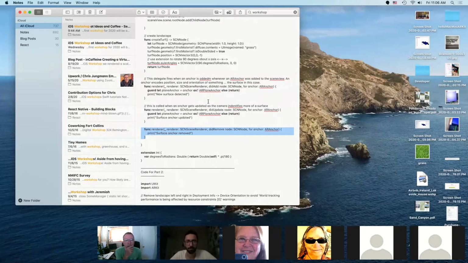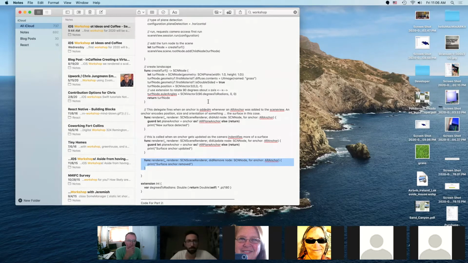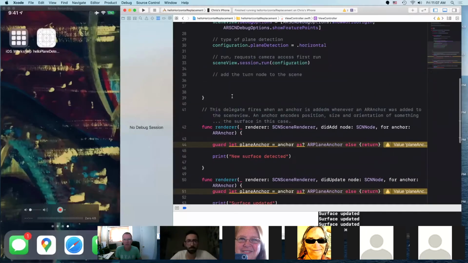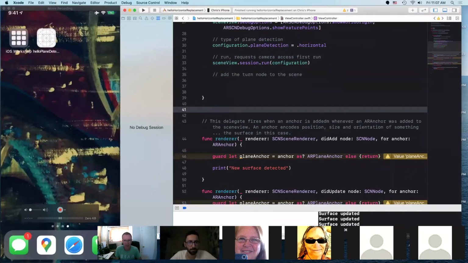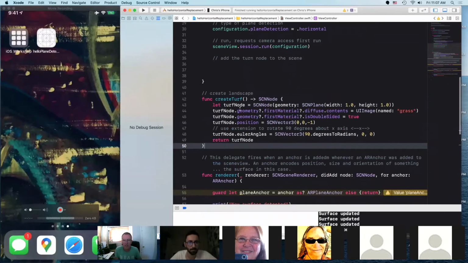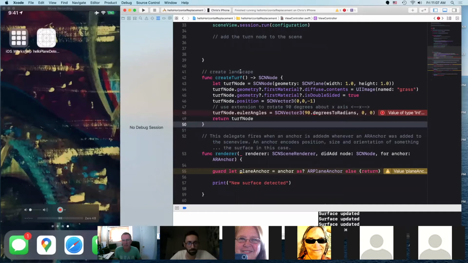So here's the function. We're going to add a function to create that returns a node right here. Let me just copy that over into Xcode and we'll go over it. I'm going to add that in here. So this creates the landscape. And by the way, it doesn't have to be grass. It could be anything, right? So createTurf doesn't have to be createTurf. It could be whatever you want to play with. I thought grass would be kind of cool, but it can be anything you want.